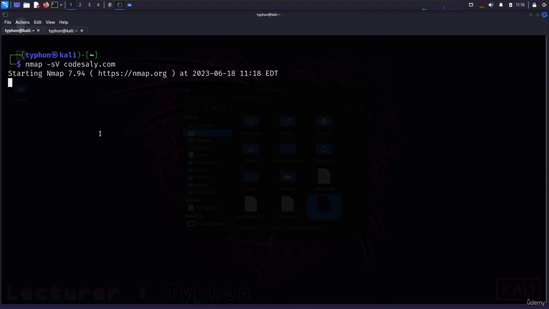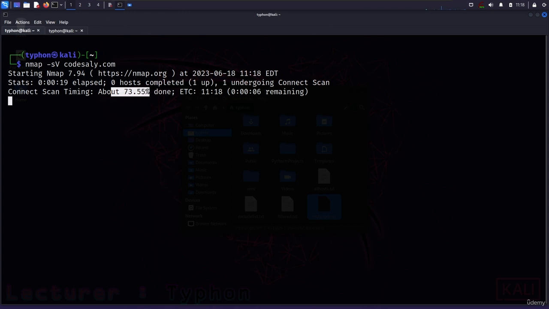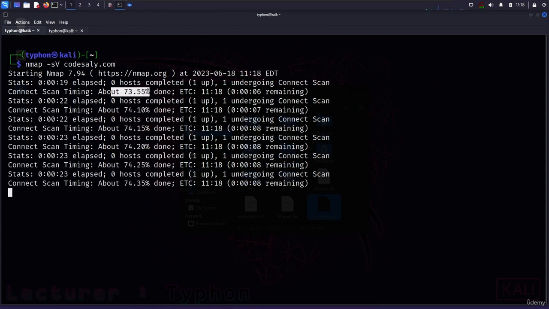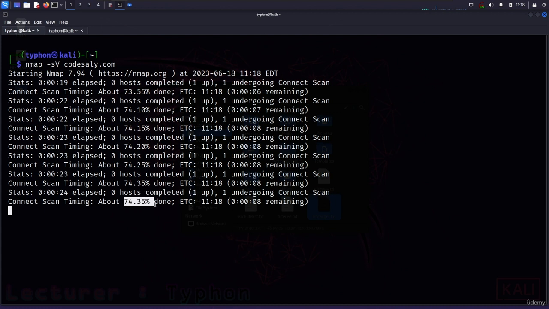And now we are waiting, and as you can see, by using the arrow keys, you can see the progress here.